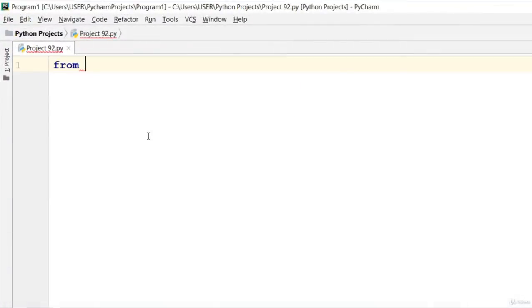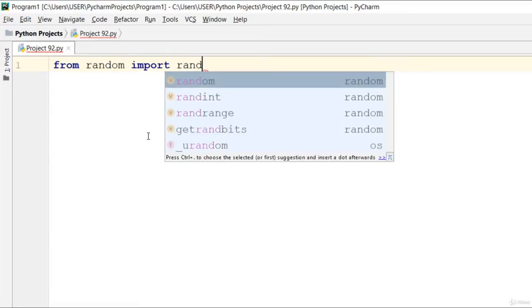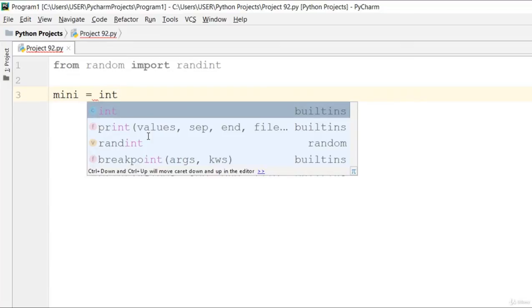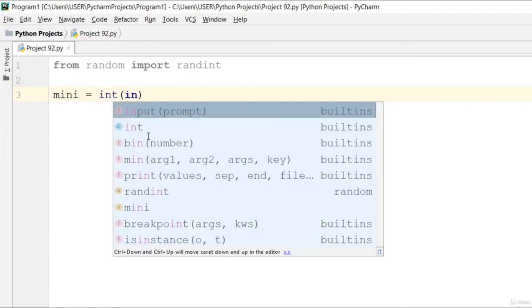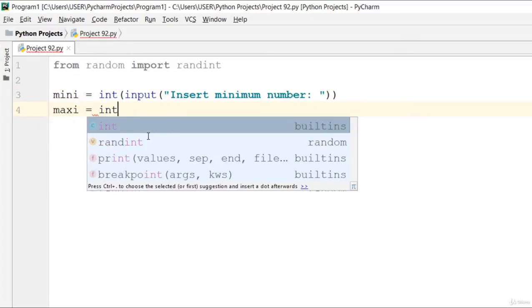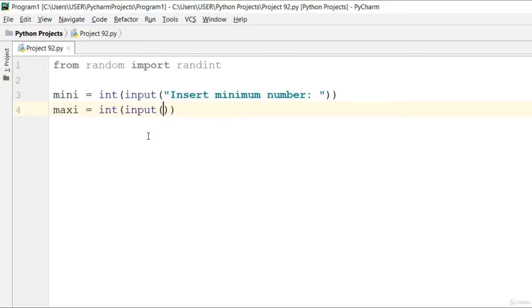Let's say from random, import randint, and let's say mini is equal to int(input("Insert minimum number")), and maxi is equal to int(input("Insert maximum number")).